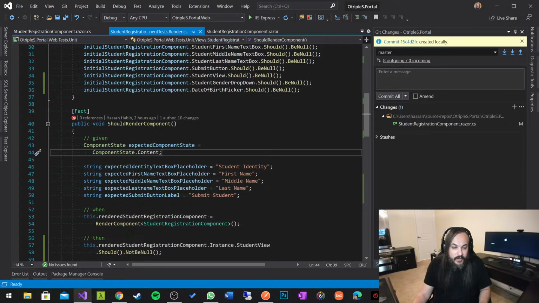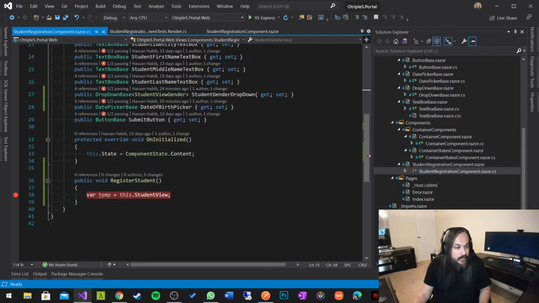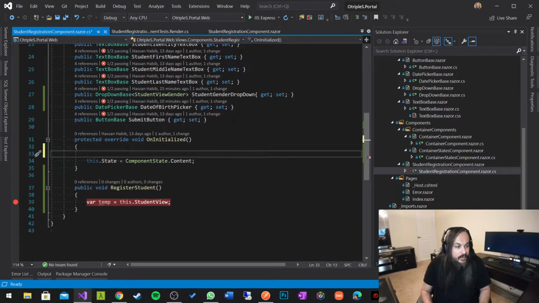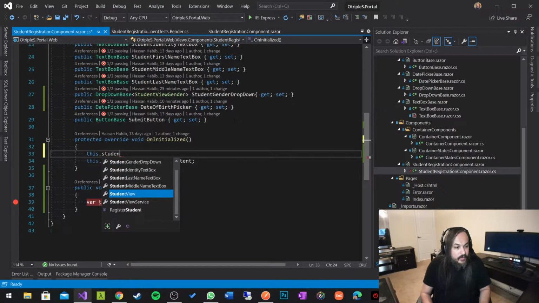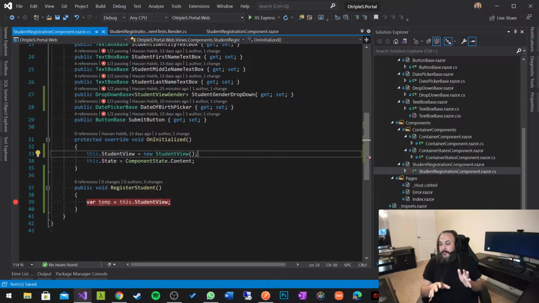All right, so this guy's failing. Great. Let's make sure that it passes. How are we going to do that? I'm going to go into this guy here, and I'm going to say this dot student view equal new student. You have to initialize this guy. You have to. Otherwise, you don't have any container to do a two-way binding here.